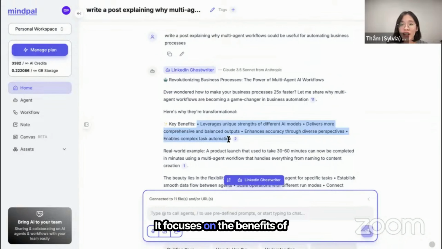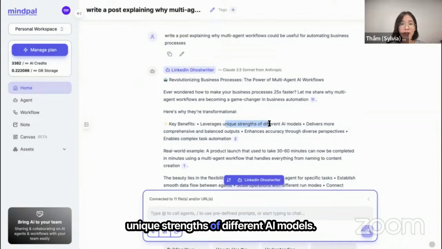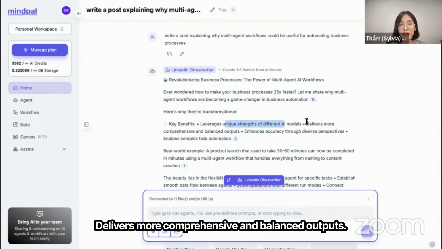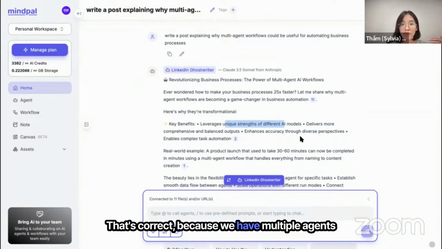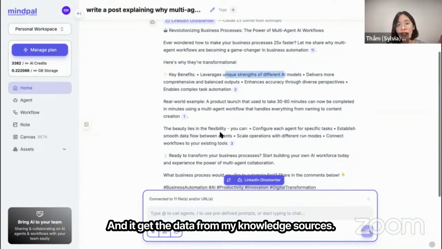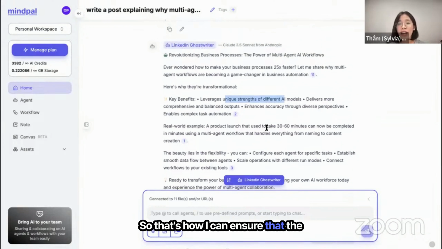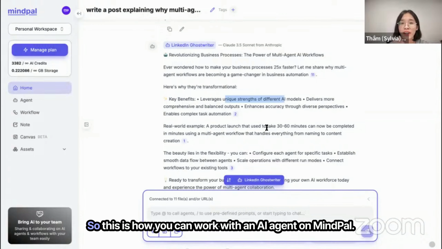So it focuses on the benefits of multi-agent workflows here, including leverage unique strengths of different AI models, delivers more comprehensive and balanced outputs. That's correct, because we have multiple agents working together here, and enables complex task automation, which is correct too. And it gets the data from my knowledge sources. So that's how I can ensure that the output here is based on actual data, and it's not something this AI makes up. So this is how you can work with an AI agent on MindPal.